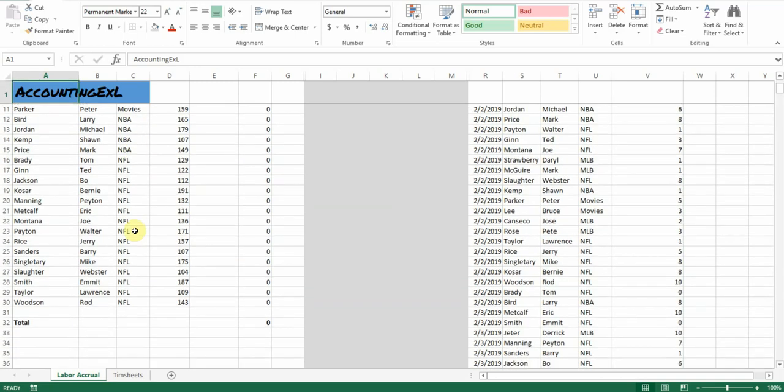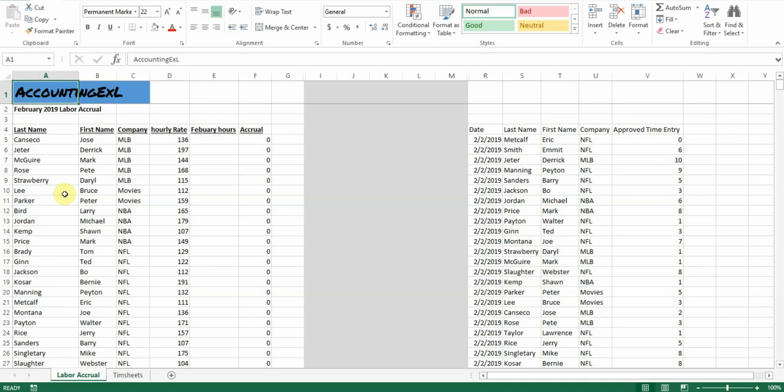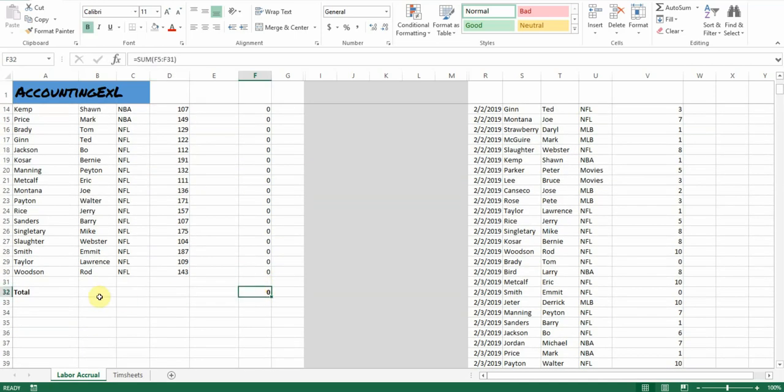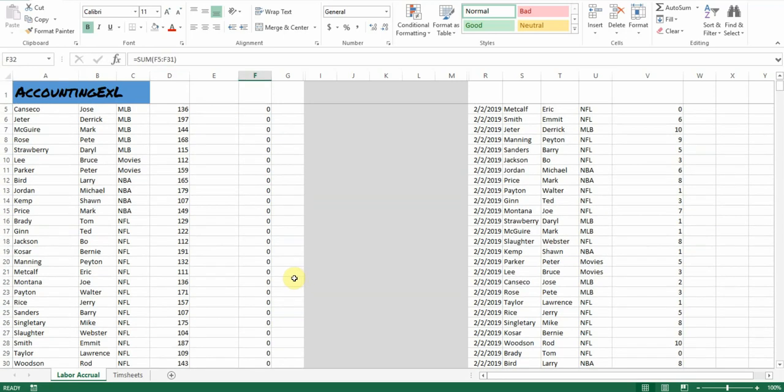On the left here I have a list of all of my people that I need to book the accrual for. I have their last name, their first name, the company they work for, their hourly rate, and over here I have a formula that's going to calculate what I need to accrue for that person. And at the bottom down here I have a total to calculate my total accrual.